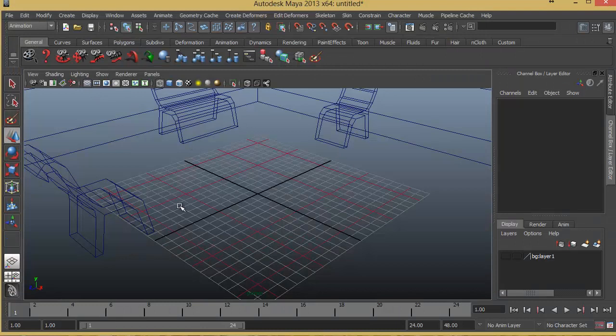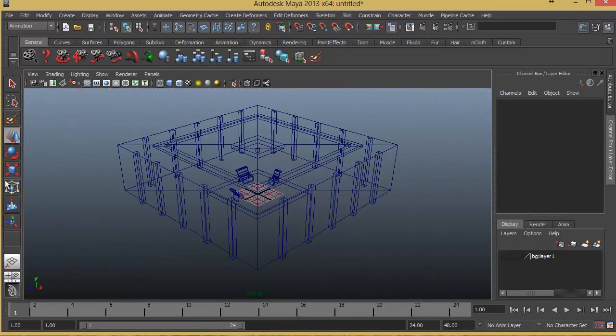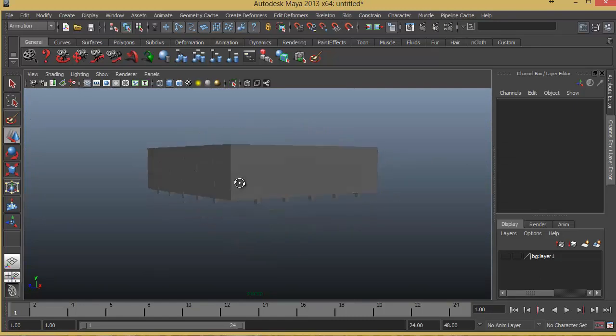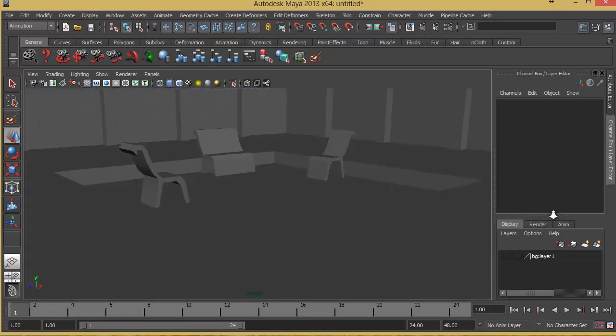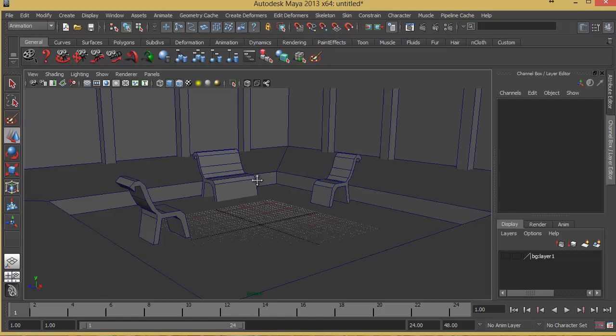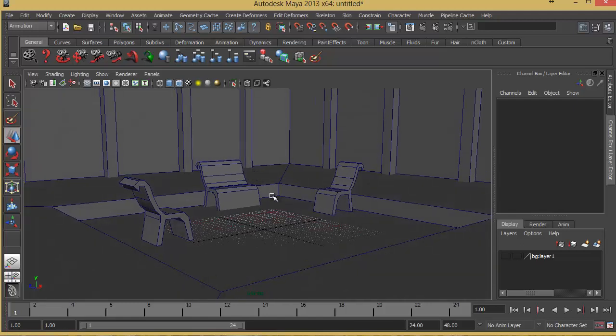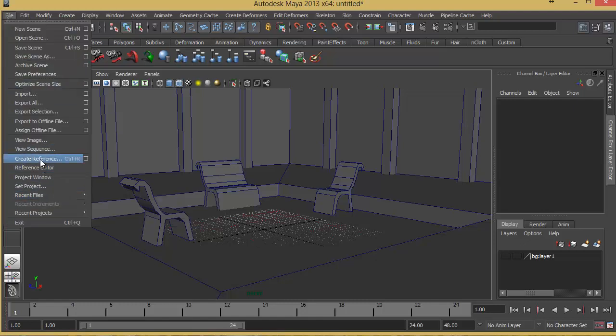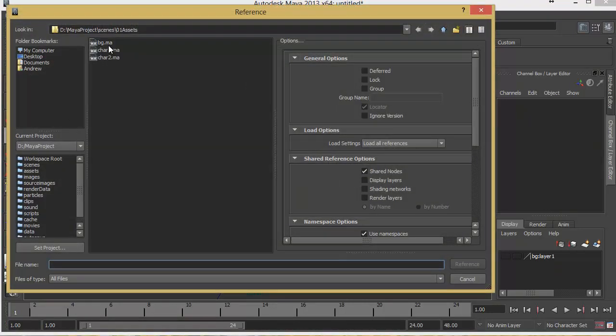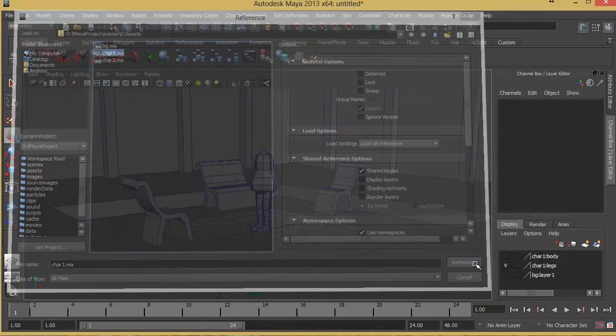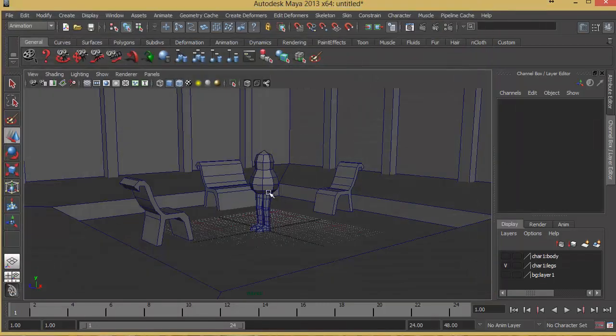so that my background comes in here. As you can see, it does not show the name of the file, instead it still says Untitled. Let me zoom out a bit. This is the interior scene. Okay, I will go inside. Now I have to bring in my character. So let's go to File, Create Reference, Character 1. I'll click Reference. You can see that character 1 also comes in, but the file name remains the same.